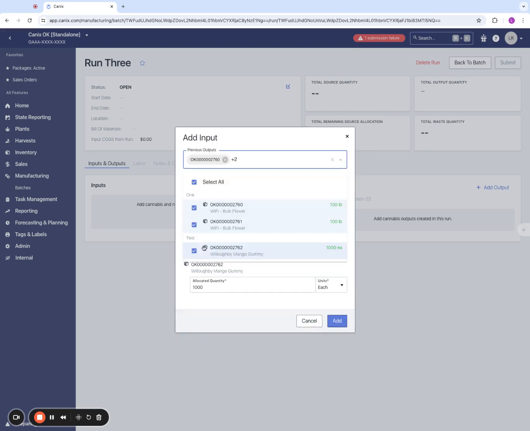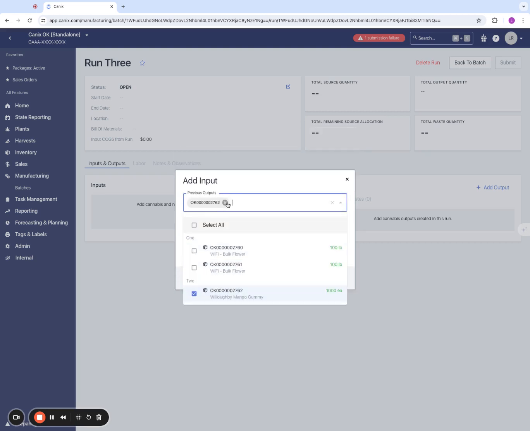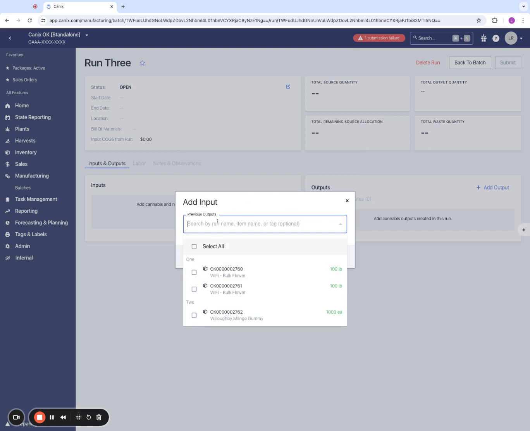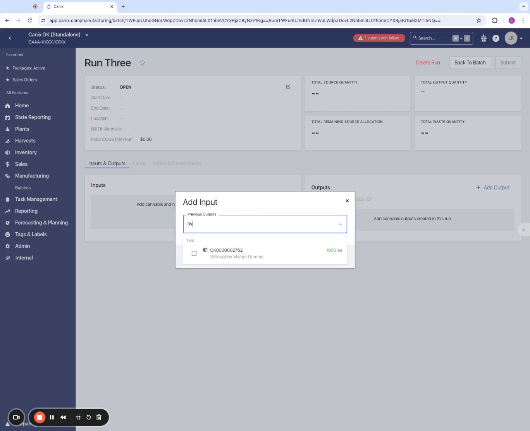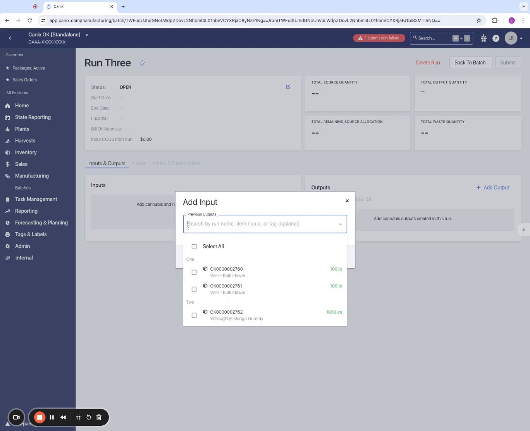We can select all if we would like to use all 3 of the tags. And we can also search by run name, item, or tag. So if we just wanted to look at run 2 instead of run 1, I can search 2 here, and we'll just pull up all of the output package tags created in run 2.